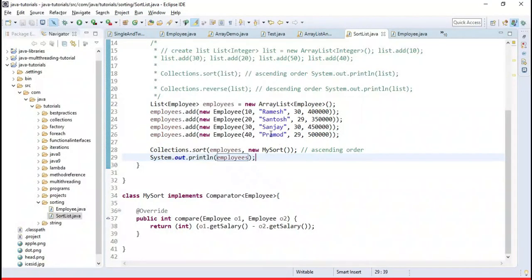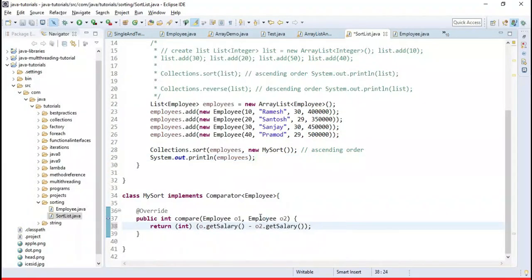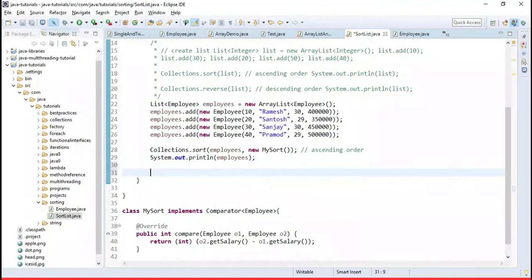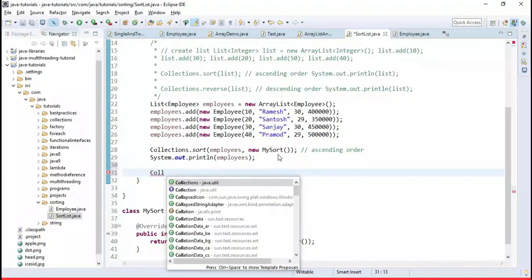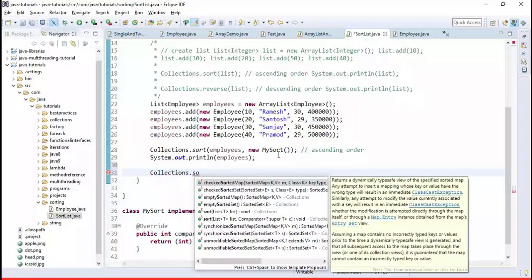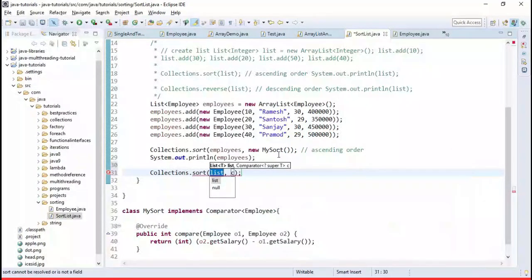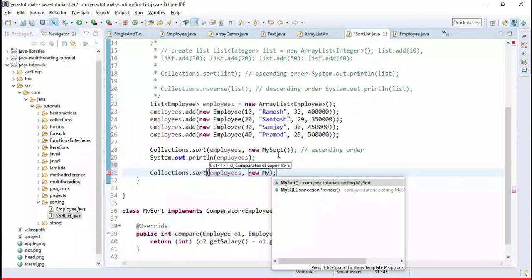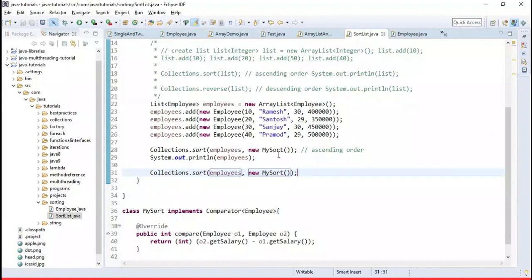In order to sort employees by their salary in descending order, we are going to swap the reference here, O2 dot getSalary minus O1 dot getSalary. So this will sort employees by their salary in descending order. In order to test this, just call the sort method again, and here just pass the list that is employees, and just use my sort. So this will now print employees in descending order.